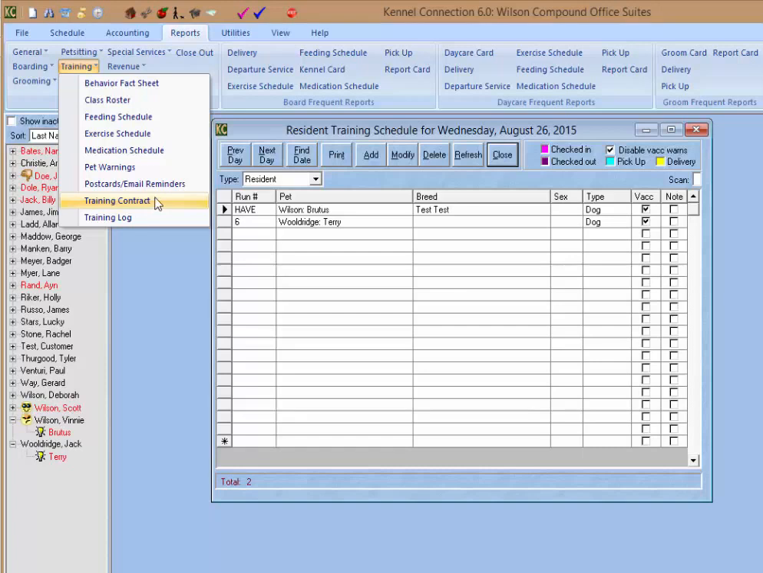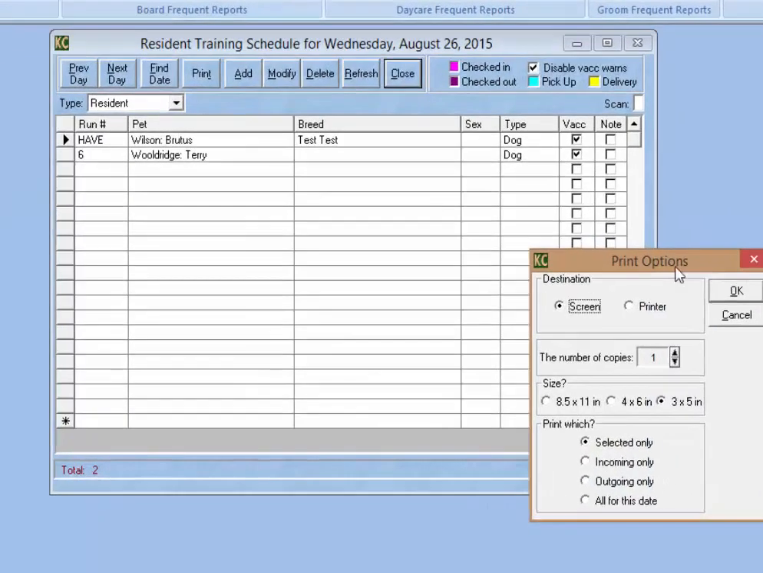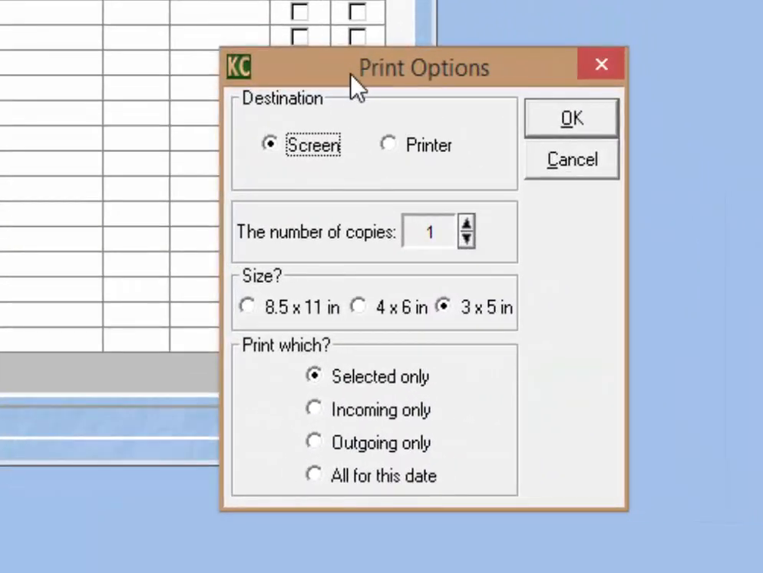Below that, we have the training contract option. This option will print the training contract for the selected pet on the schedule. When we bring open the print options here, we can choose whether to print the screen or the printer, choose the size we want to print the contract at, and we can choose to print just for the pet selected on the schedule, all incoming pets showing on the schedule, all outgoing pets, or all pets showing on the schedule for this date.